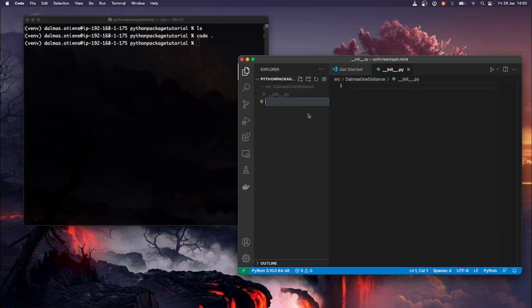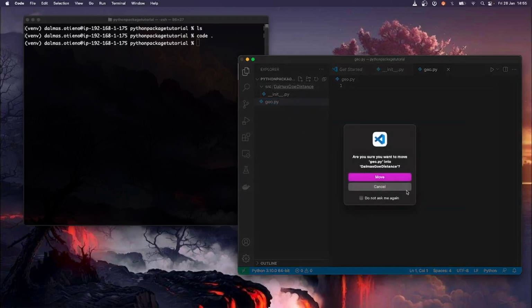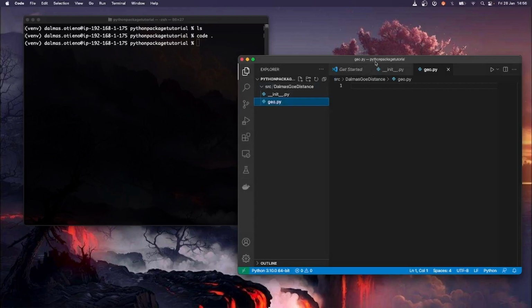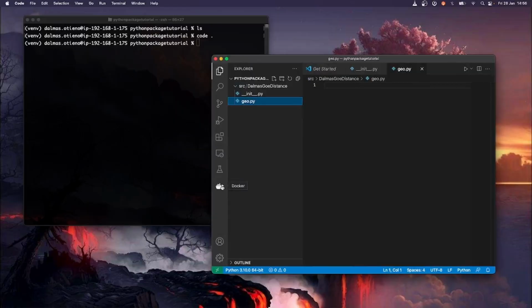Then I will need my own file. I'm going to call it geo.py, and geo.py will contain our code. Apart from this, geo.py should be inside the source. Apart from this, you will need other files.